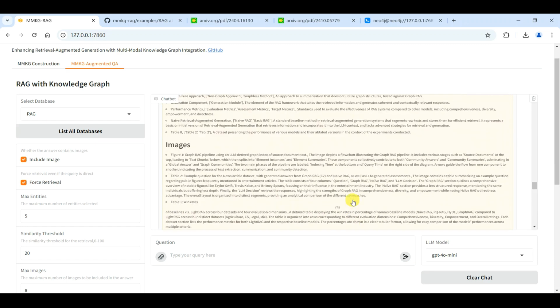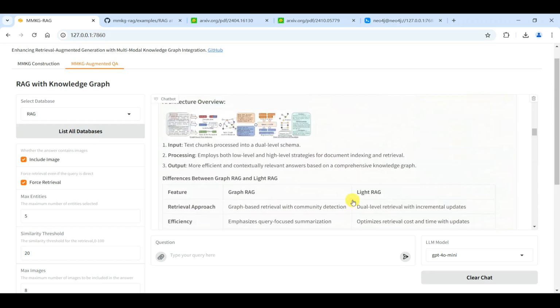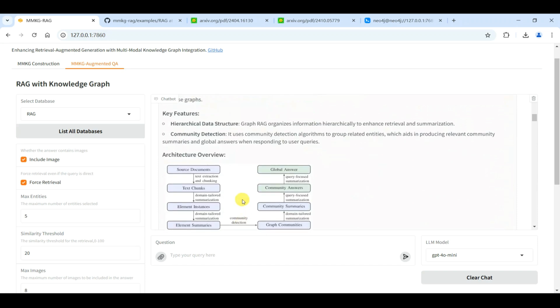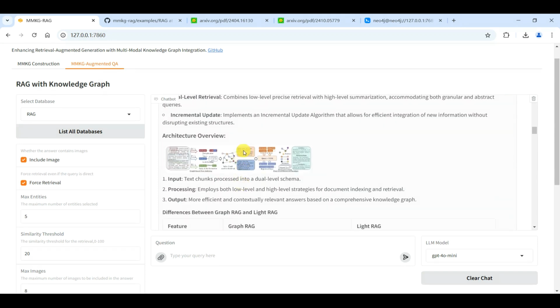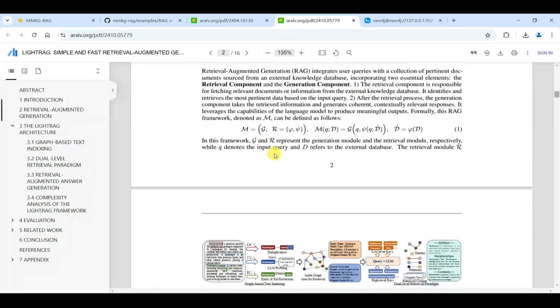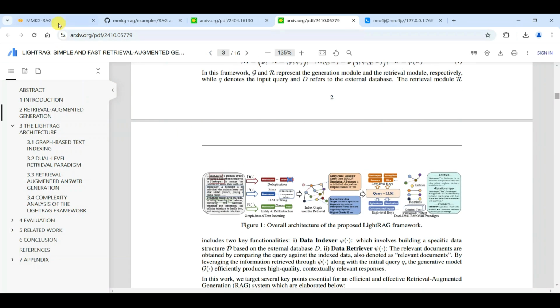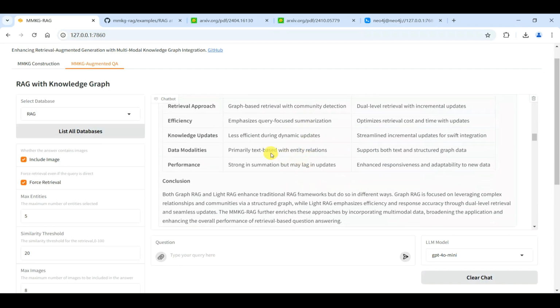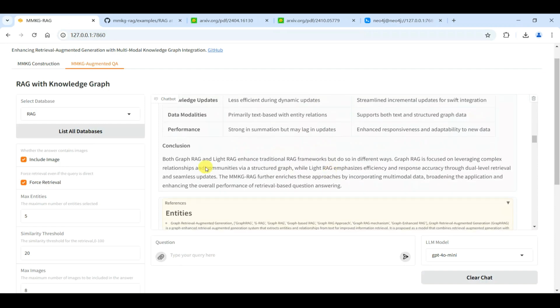The answer is ready, showing the system understood the input image and highlighted MMKG-RAG's features. It referenced Graph RAG's architecture diagram and introduced Light RAG with another image. We checked the original paper, confirming it's the Light RAG system architecture diagram. The summary concludes with a references section showing related entities, relationships, and images.